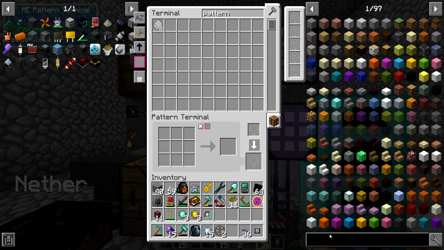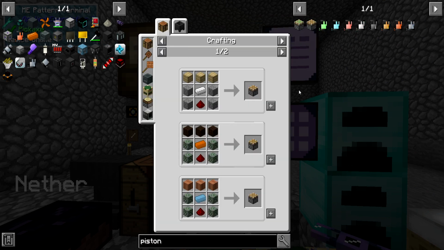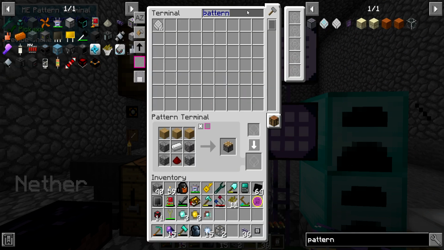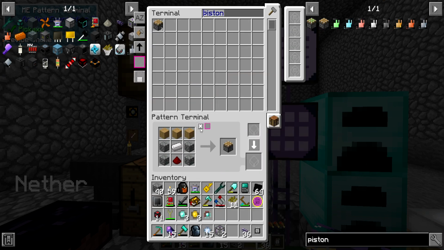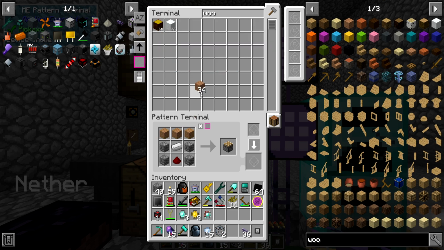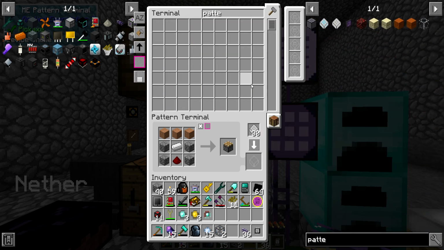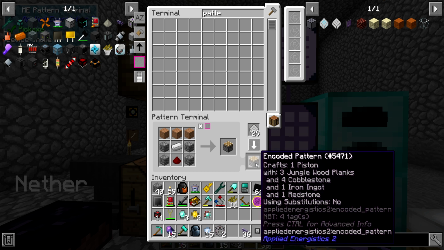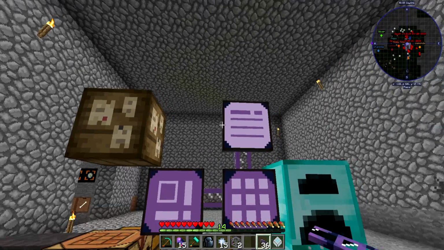So why don't we test something? Let's make a recipe. Let's say piston, for example. Right? So we're going to click. Here, let me just do that again. So I'm going to go to a piston. We're going to shift click the plus item button so it will move the recipe into the table here. But I needed to make sure that the wood is correct just for simplicity's sake. Take the patterns, put that into the slot here, and there we go. We have encoded a pattern with the piston recipe.